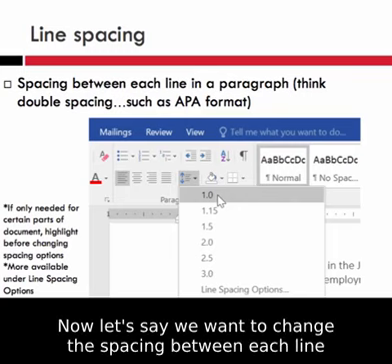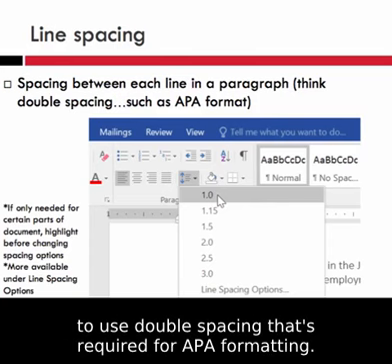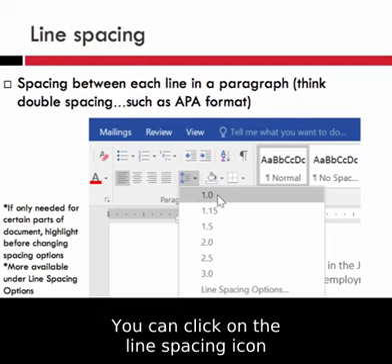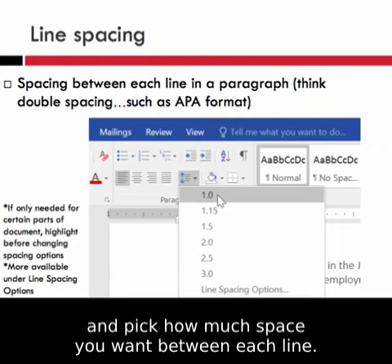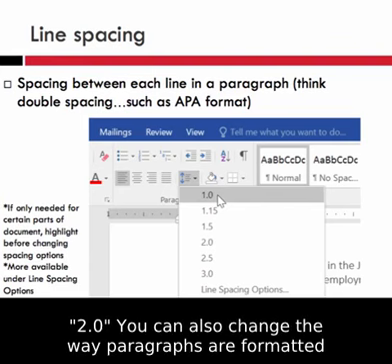Now let's say we want to change the spacing between each line in a paragraph. For example, when we want to use double spacing that's required for APA formatting, you can click on the line spacing icon and pick how much space you want between each line. So for double spacing, we would click 2.0.